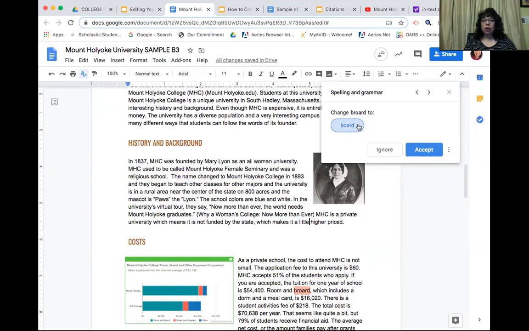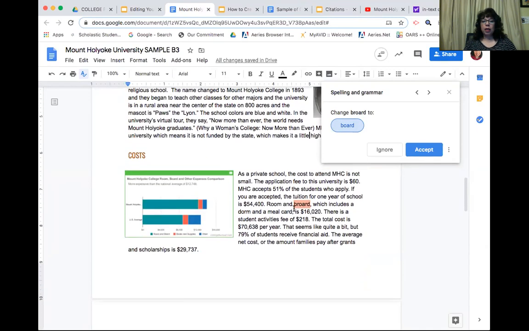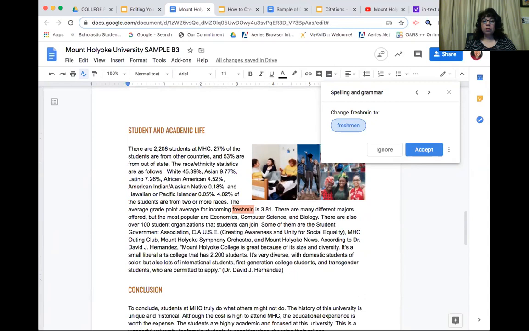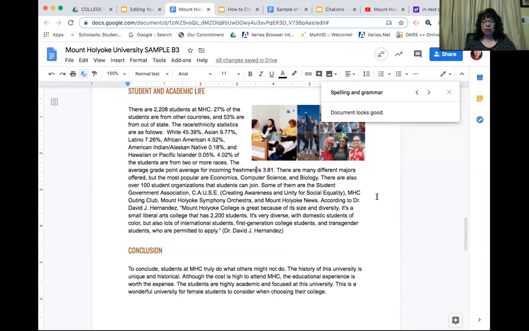All right, and now it's saying change "broard" to "board." Well, let me scroll down here. Room and, oh yeah, it's supposed to be room and board. I am going to accept that change. Oh, the word freshman. Freshman is not spelled with an I. So when I scroll down a little, I notice I did spell it wrong. This is the correct spelling. I'm going to accept the suggestion. And now it says that the document looks good.